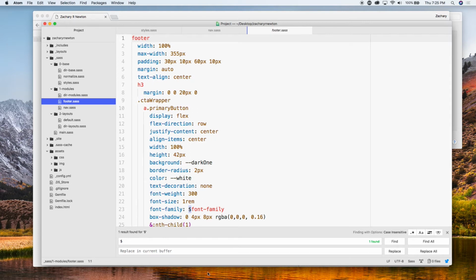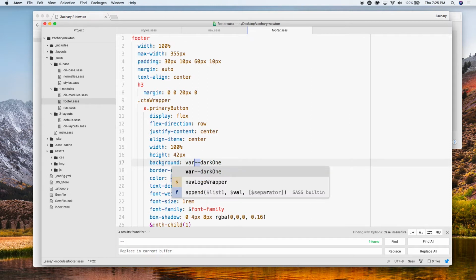Now I need to look for 2 dashes. And let's see. Var.